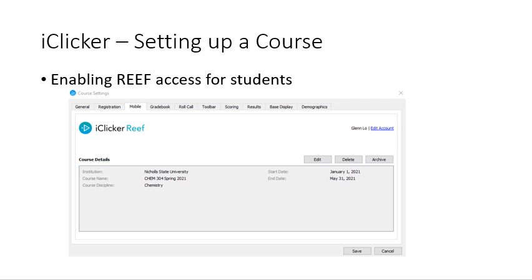If you have previously enabled Reef access for the course, you may see something like this when you click on the Mobile tab. You can change the information you previously entered by clicking on the Edit button. Or you can remove access to the course from the Reef service by clicking on the Delete button.